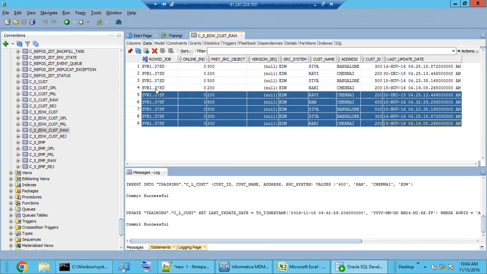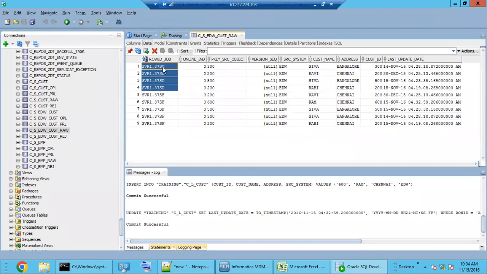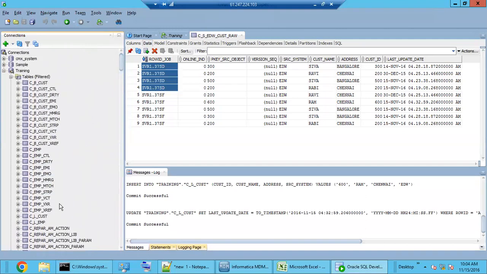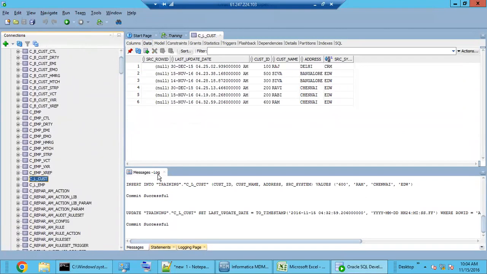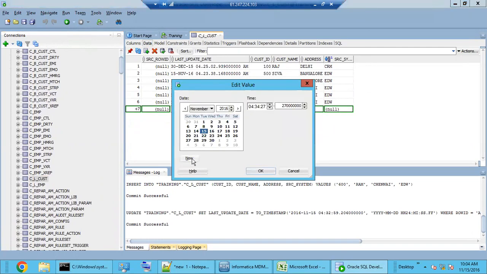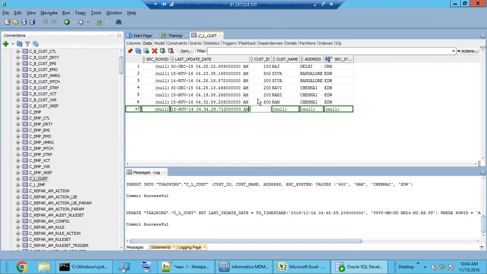In the third run, this one should go out. The SD job ID record should go out, right? So let's do that so that we can understand it is storing the last 2 run history. For that, let's come to CL cast and add one more record. Here let's take 700, Naveen, Delhi, and source EDW. Let's save it.